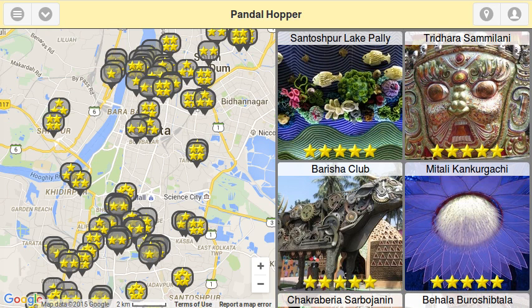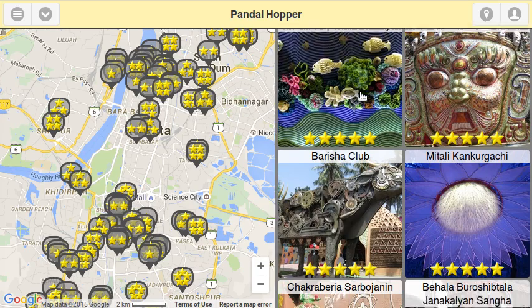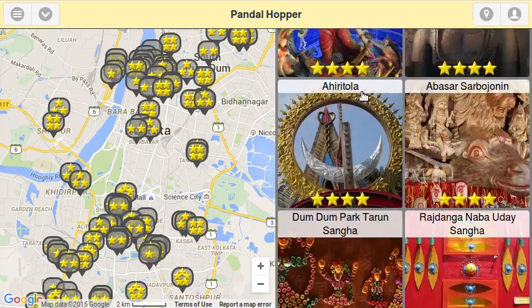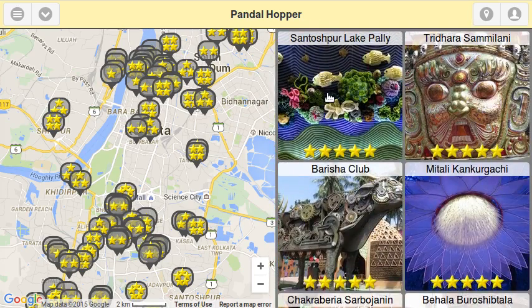So let's get started. On the left here, you can see the map of Kolkata, and all of the pandals are located as these icons with stars on the map. And all the pandals are also in this tiling on the right with a photograph and the name above it and the number of stars from 1 to 5 below it. This is a scrollable area where you can see all the pandals. The best rated ones are on the top.